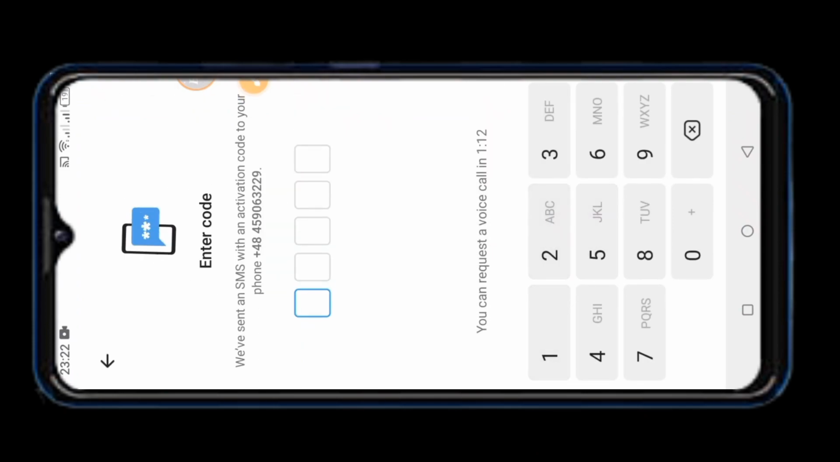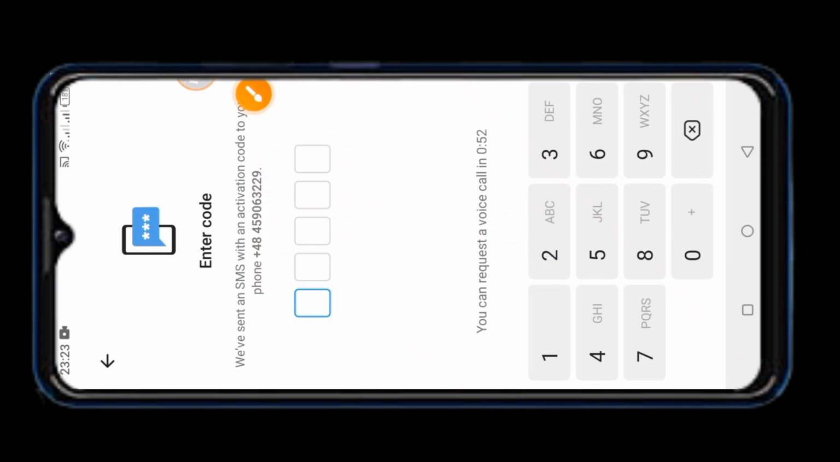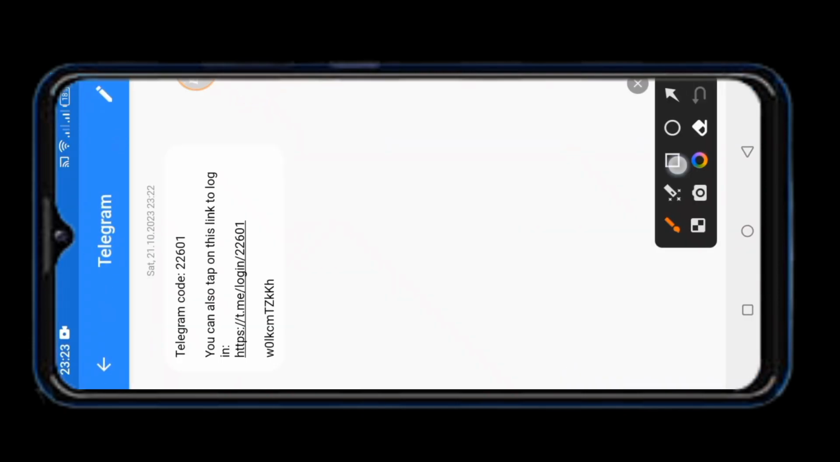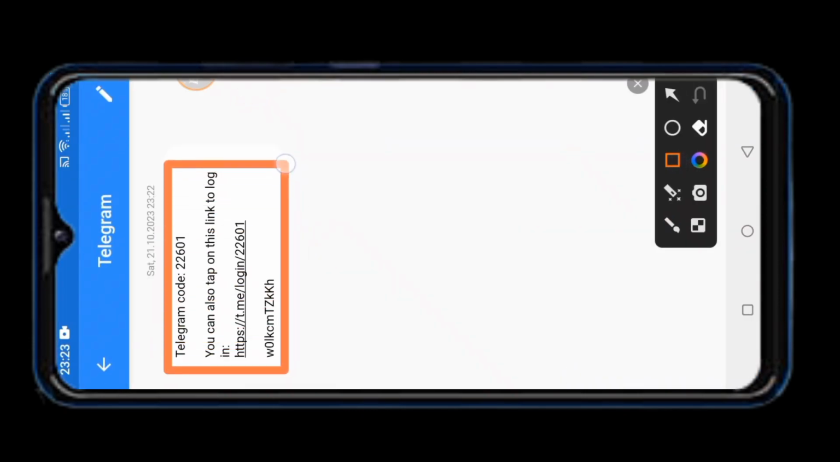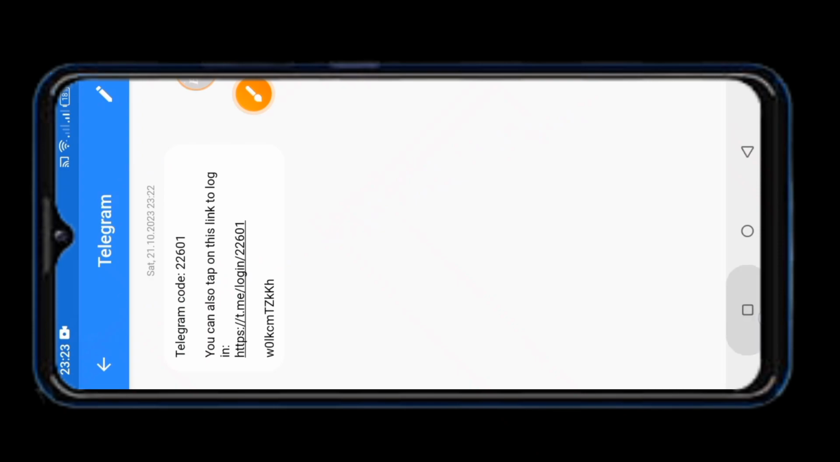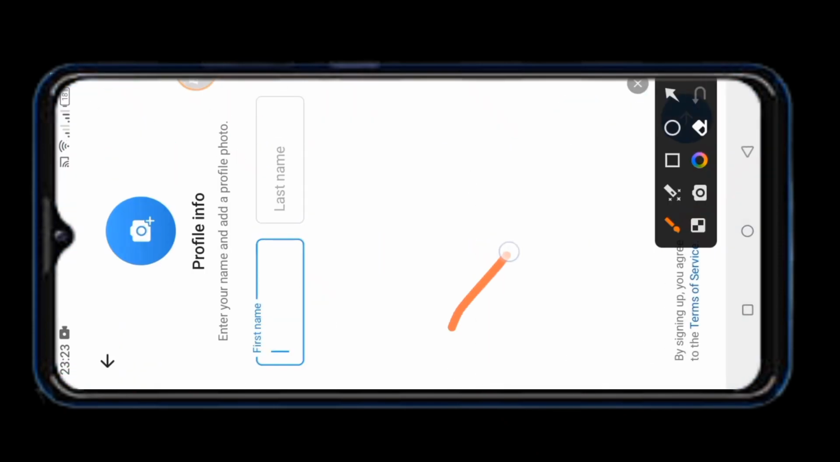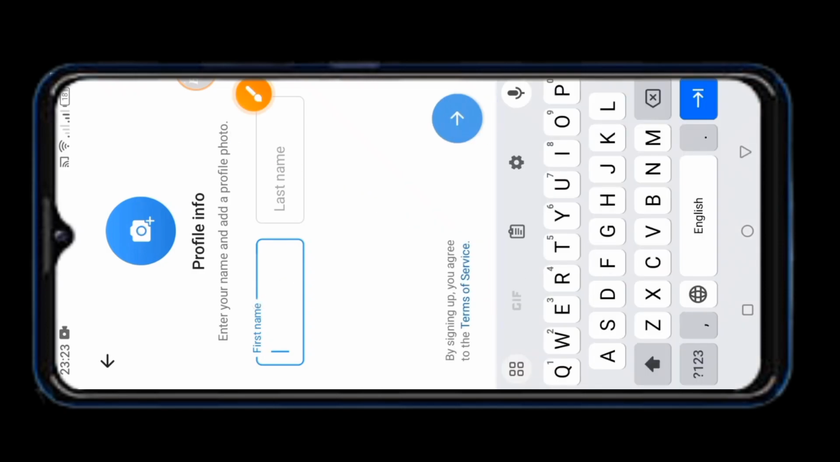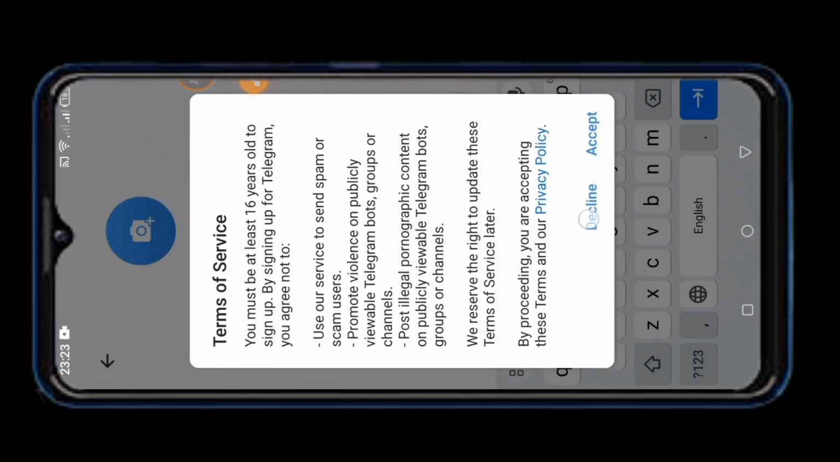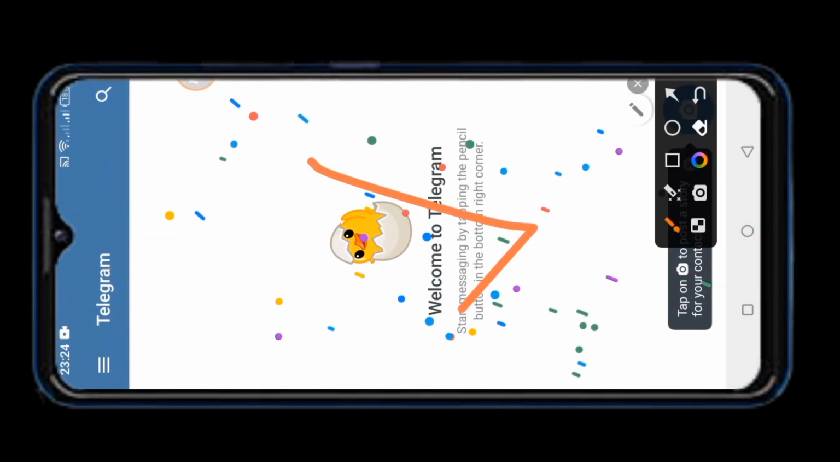The code is correct, and the code has gone from Telegram to my virtual number app for this number. No need for a call to get the code. You can see that the code has appeared in my virtual number app. This is my code. This is my time. The code just arrived. The code is 100% correct and matched very nicely. Another new account has been created with a virtual number.